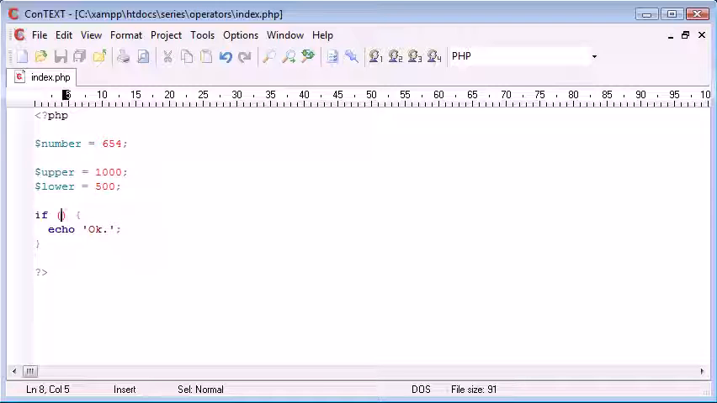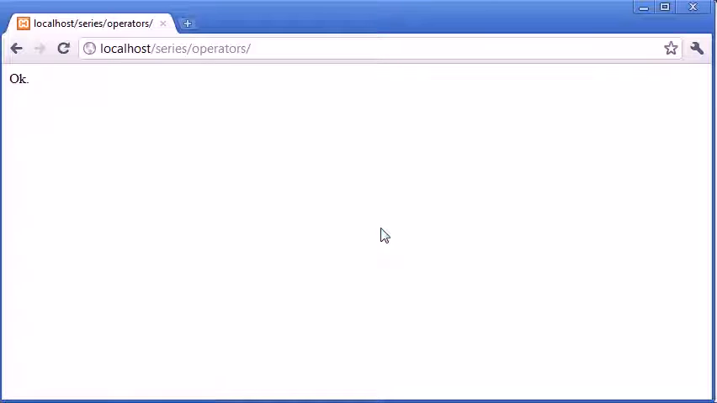So I'm going to say if number is greater than or equal to lower, and, so let's space this out a bit, and number is less than or equal to upper. So it has to be greater than or equal to 500, and it has to be less than or equal to 1000. So in this case we'll echo out OK if that's the case. So let's refresh and see what happens. Okay, we're echoing out OK.